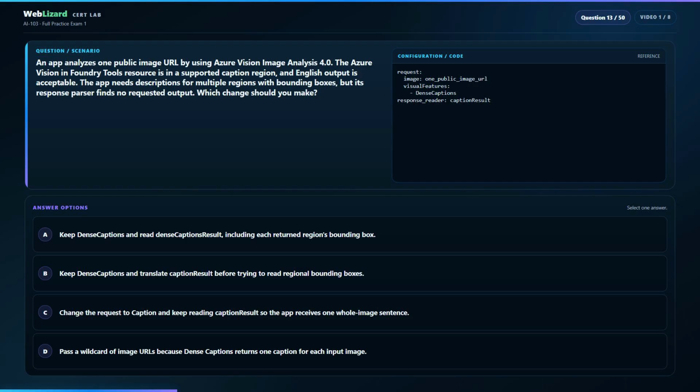Question 13. An app analyzes one public image URL by using Azure Vision Image Analysis 4.0. The Azure Vision in Foundry Tools resource is in a supported caption region, and English output is acceptable. The app needs descriptions for multiple regions with bounding boxes, but its response parser finds no requested output. Which change should you make? Visible artifact. The request contains one public image address supplied as a uniform resource locator. It asks for the dense captions visual feature, and the response reader is caption result.